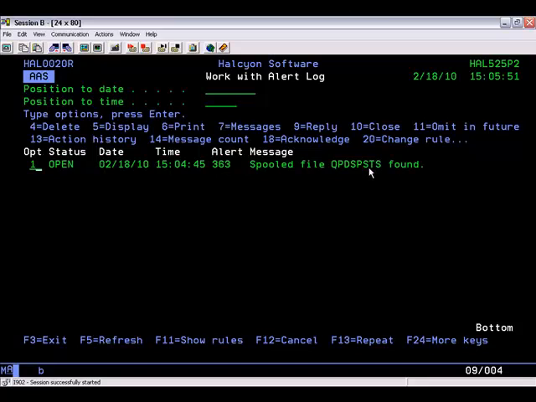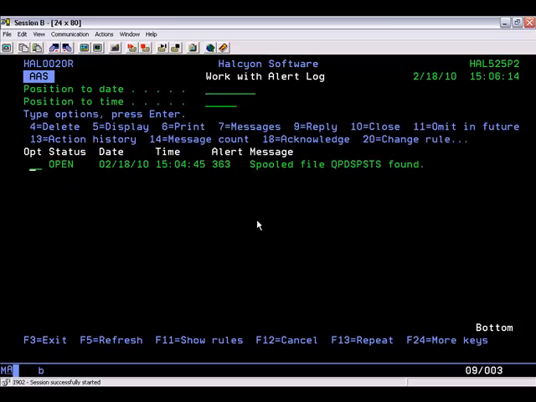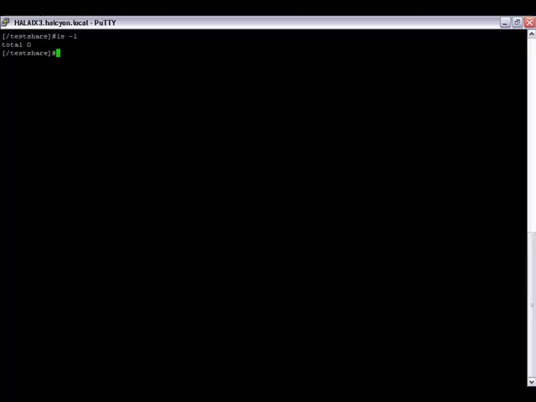and if I take option 13 to view the action history, you can see here that it has completed the PDF to NFS and also the command that's going to grant authority to the file on the AIX server. So let's go to the AIX server and take a look.